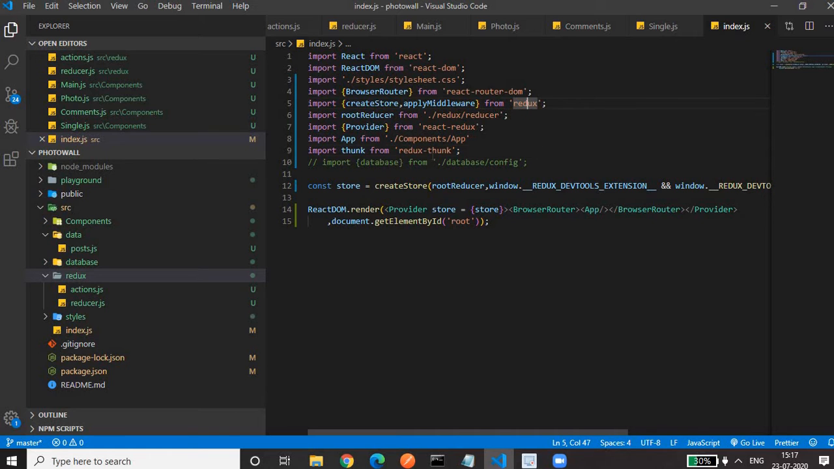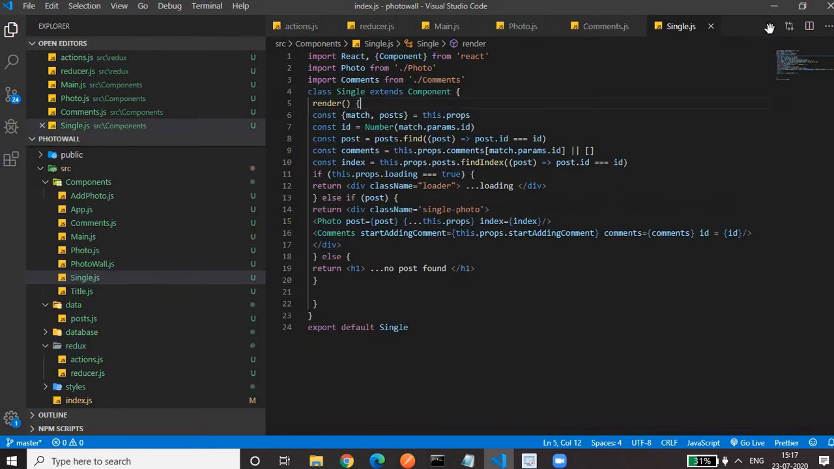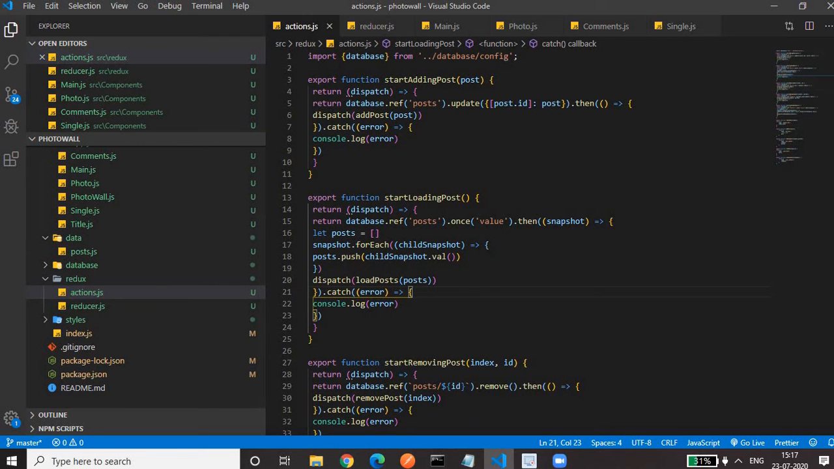We need Redux Thunk for our Ajax calls also. We'll see what that means. Just remember Redux Thunk is a middleware between action and reducer. Now I will go to the next step, to see what the use of Redux Thunk is. So we'll go to the action file.